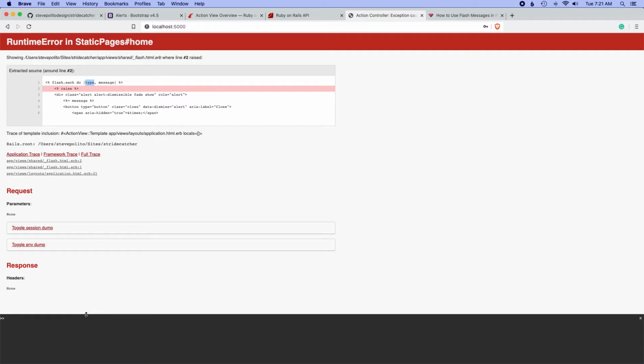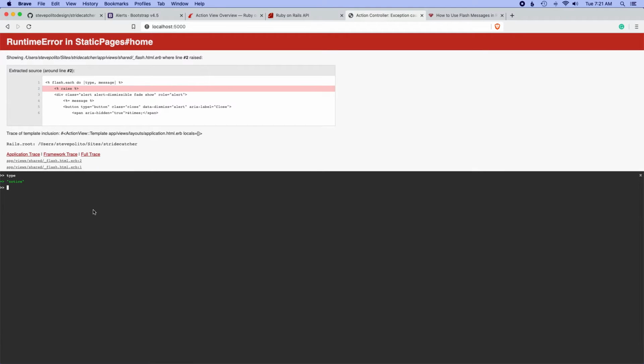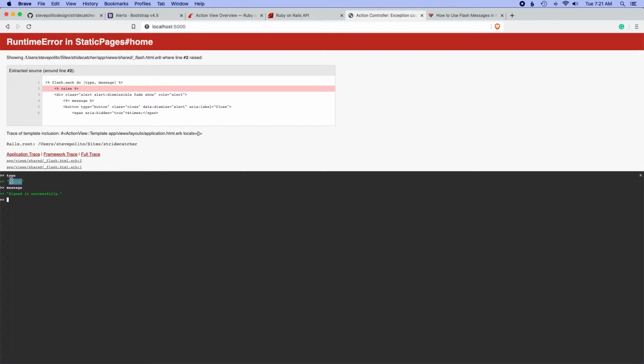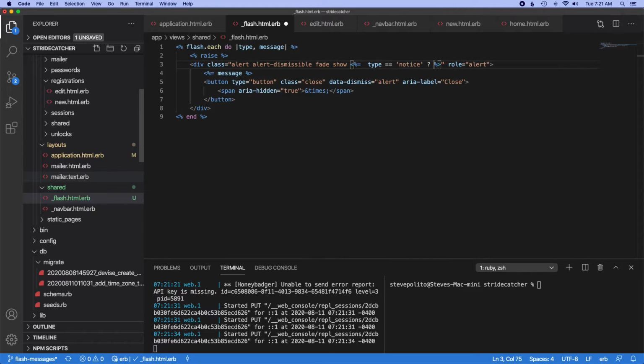So I'm going to do, and this console is helpful. So if I do type, okay, so it comes back as a string. And the message should be signed in successfully. So in here, I think I can do, if the type equals notice, then do one thing, otherwise do another.